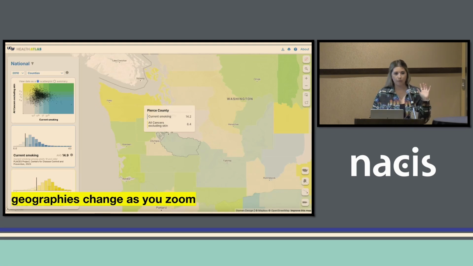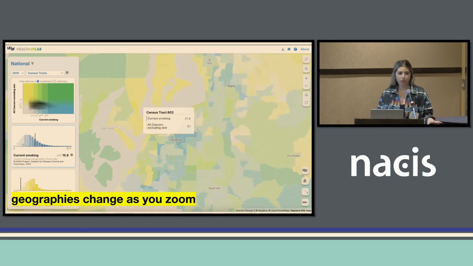So we're starting with counties at the national level. And if you zoom in, it will eventually switch to census tracts. This tested really well with our users. They really like seeing more granular data where it made sense to see more granular data. But if you always wanted to look at census tracts, you could do that. You could select it from the dropdown. Or if you always want to look at states or counties or zip codes or whatever it might be, you have a little flexibility there.